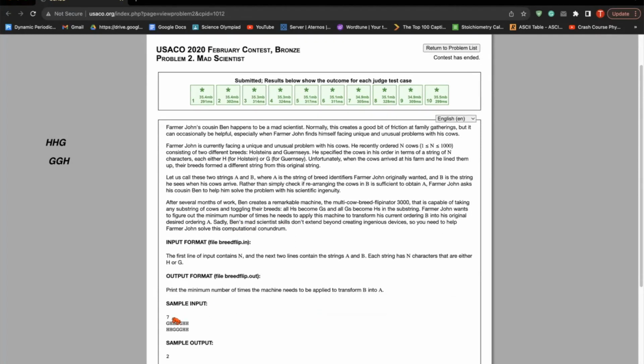So the first thing we're going to get from this question is the n value, so 7. And we know that there's going to be two strings. A would be the one that we want to get, and B would be the one that we don't want. Like we want to change from B to A. And we want to see the minimum number of times we need to use a machine to get from B to A.